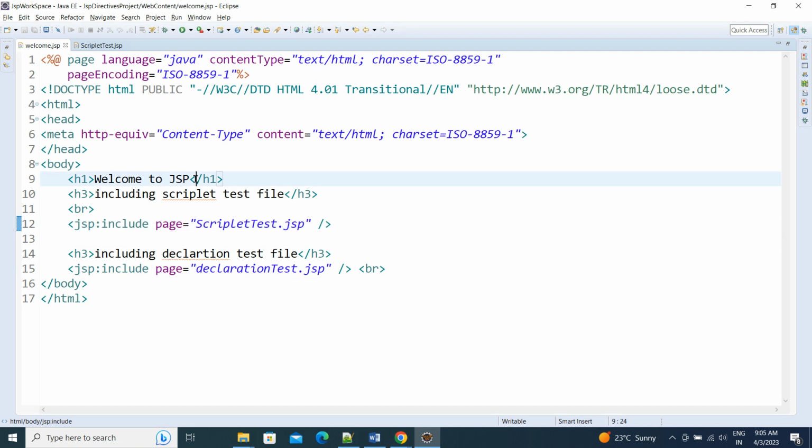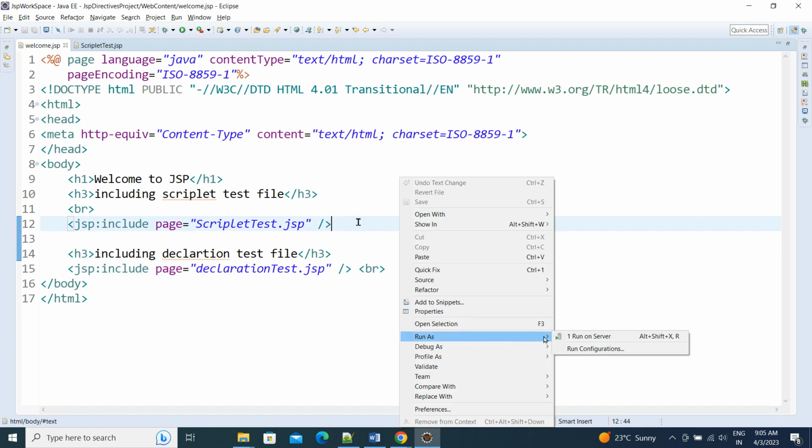By using the include directive, guys, see, jsp:include page equals, I want to include this JSP while executing welcome.jsp. While executing welcome.jsp, please include the output of scriptlet.jsp as well as jsp:include of declarationtest.jsp. These two files I want to include in this file while running it. Okay, now let's run it.